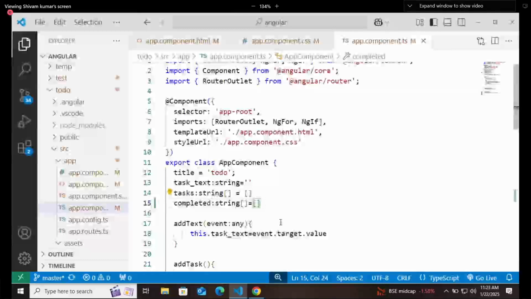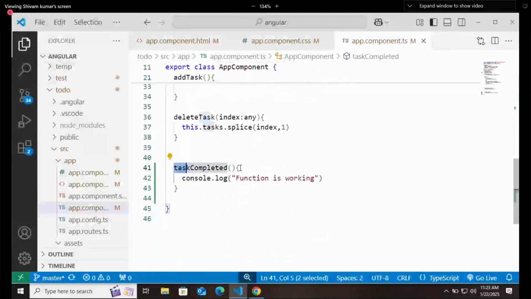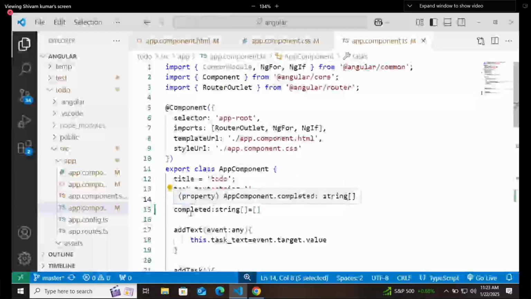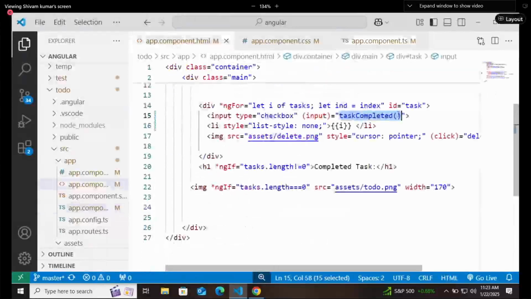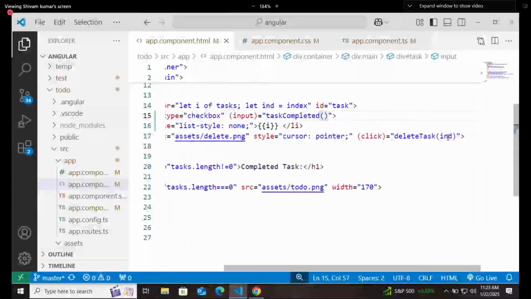Now what I want is whenever this function, task completed, is getting called, it should remove that particular task from this array of tasks and send that task to the completed array. That's it. That's what I need. So in HTML, whenever you are calling this function, call it with the indexing of the task. Like here in delete, you are sending the indexing in ind, right?